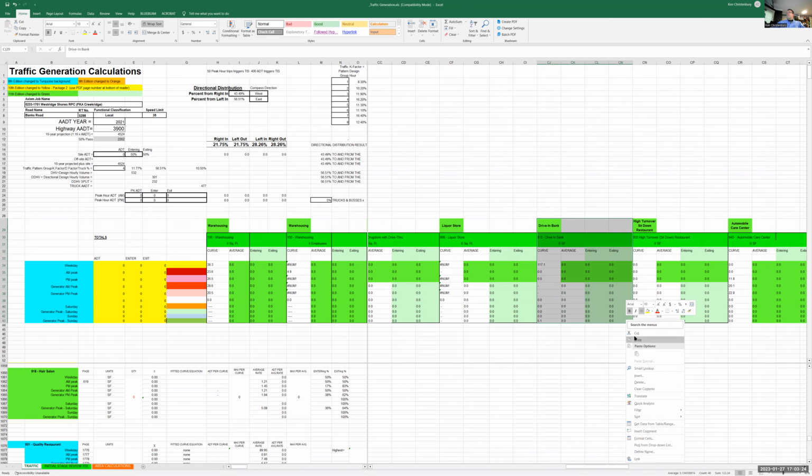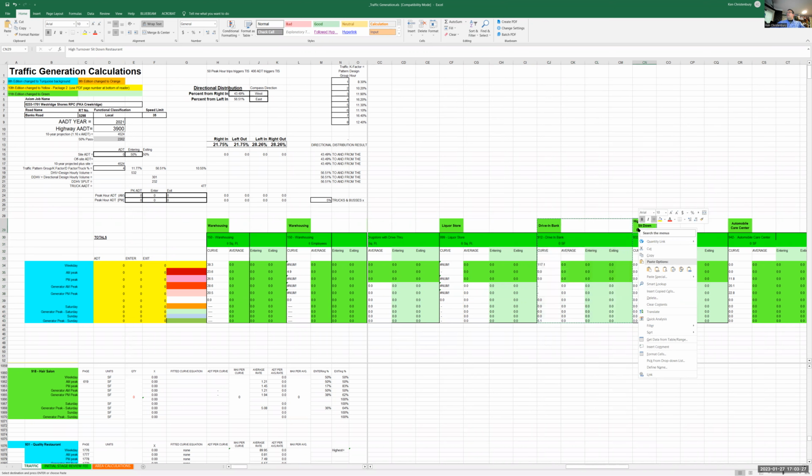I'm going to copy it. I'm going to insert it right here, and I'm going to shift right. Push all that out there. All those should still work. Now I have to remap these. So instead of a drive-in bank, this is now going to be hair salon.